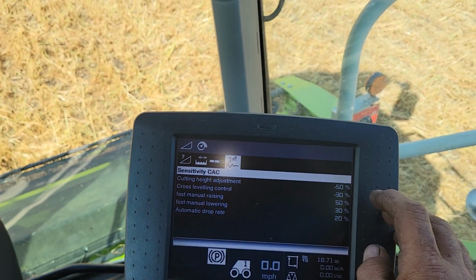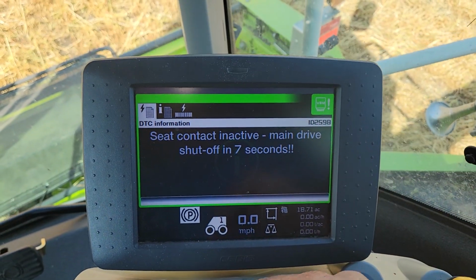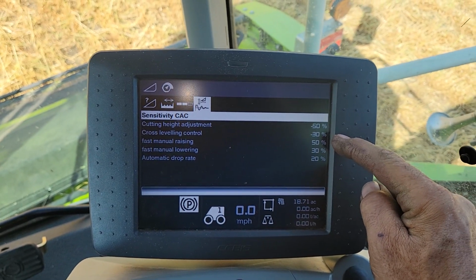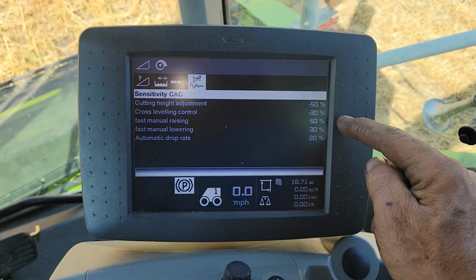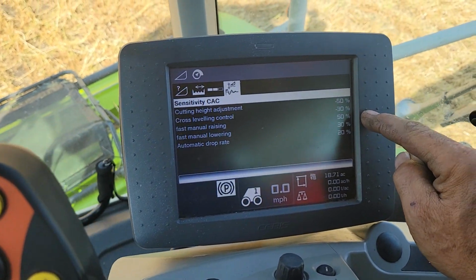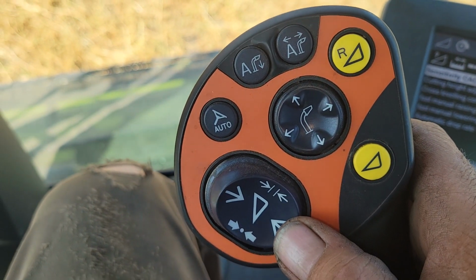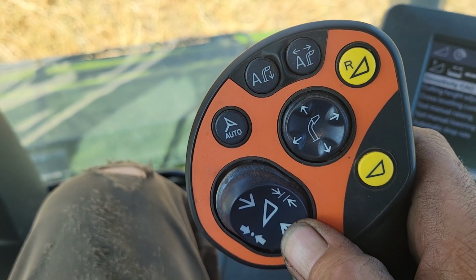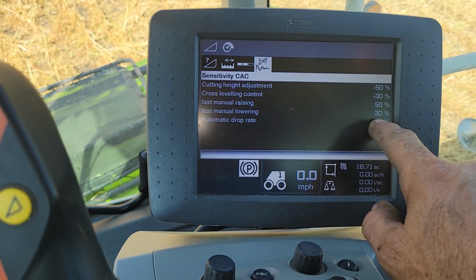Hold on a minute here. I'm going to make the main drive shut off because I don't want the knives on. And then of course cross leveling control, I think that's for a corn header, for side to side tilt. And then fast manual raising is on this button here. You have slow, pick it up slowly, or you push harder and you can pick it up fast, and that's that speed. Fast manual lowering is the same thing.